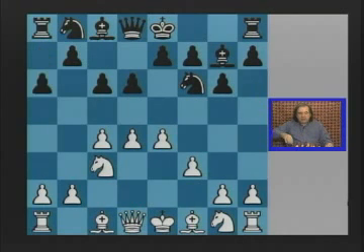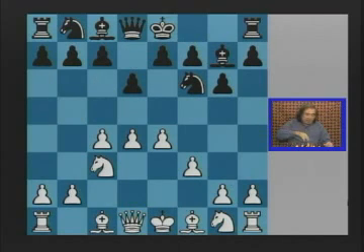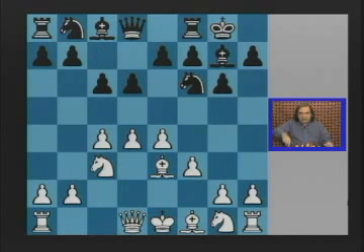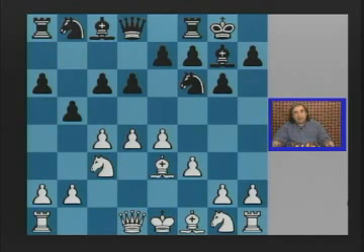c6, a6 and b5. Notice that a lot of people, and for a long time it was very popular, play castle, bishop e3 and then c6, a6 and b5. That's not the same variation, and I'm going to tell you what the difference is.